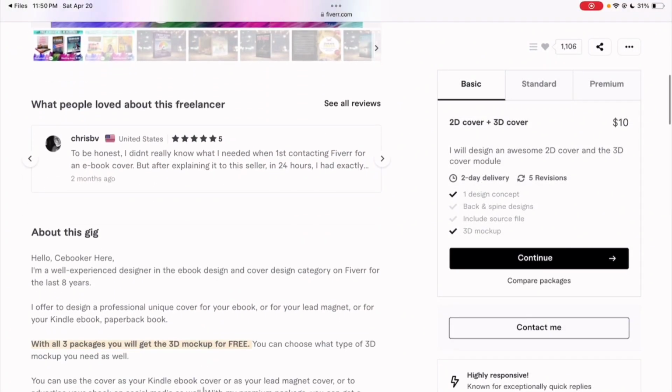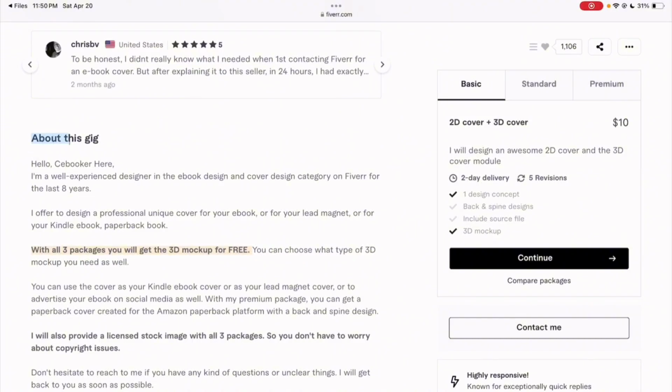What's important is you want to go to the section that says about this gig. This is super important because it gives you the information of the actual freelancer, and it tells you what all 3 packages consist of, which they have a basic, standard, and premium package.